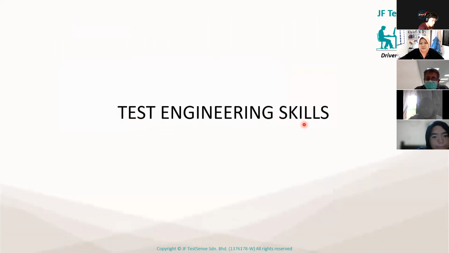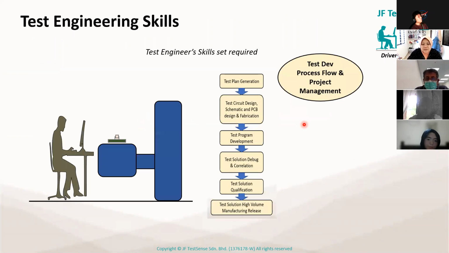So you have seen so far the main job functions, or the process, that the test development engineer will need to perform. In order for him to perform those functions well, what skills does he need? For the test plan, you need to have test development process flow and project management. For this whole process flow, he needs to have a total understanding of each and every one of the steps. He will also need to be a good project manager.